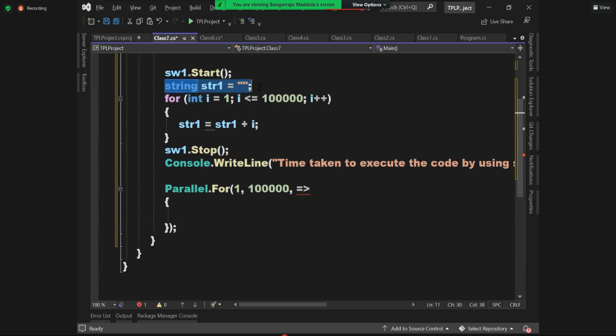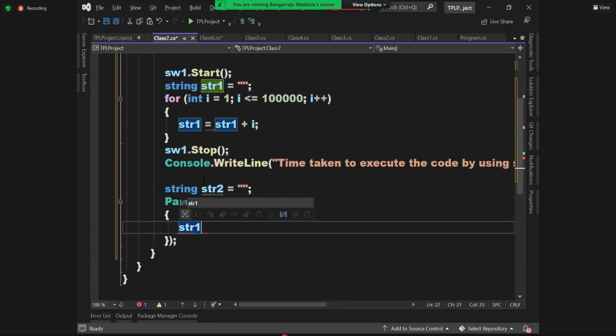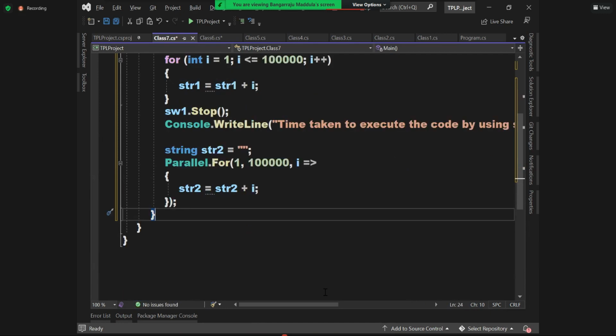Just a minute, just like we declared str1 here, let us declare str2 here. str2 equals str2 plus i. Okay, I should use i and then give it. Yes, the syntax is that. Just observe it. That's a method: 1 comma 1 lakh comma parameter name, lambda expression. What is that? Anonymous method.